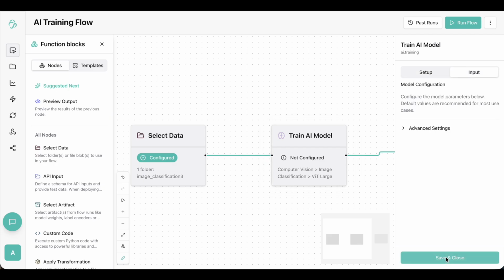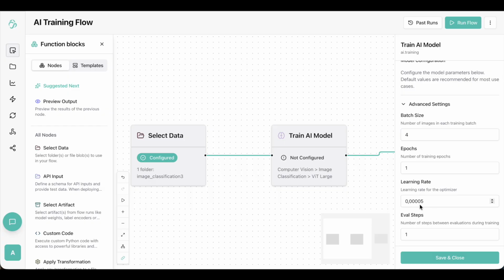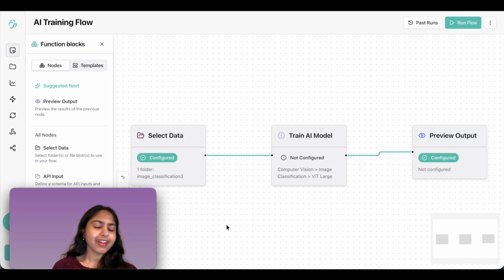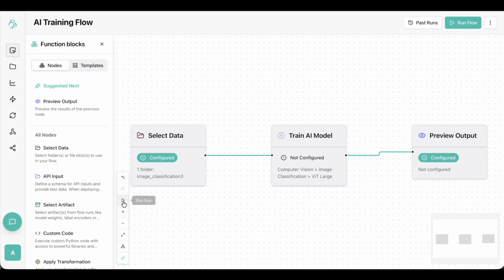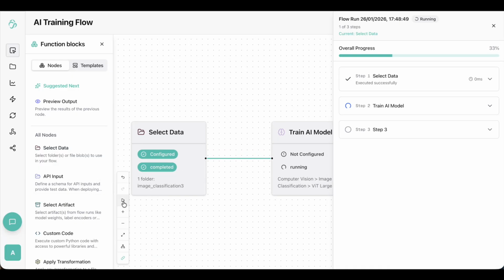And in the input section, you don't really have to change anything, but if you really want to, you could edit these according to your needs. And then again, save and close. And now we're ready to run the model. So just click on the play button right here. This might take a few seconds.